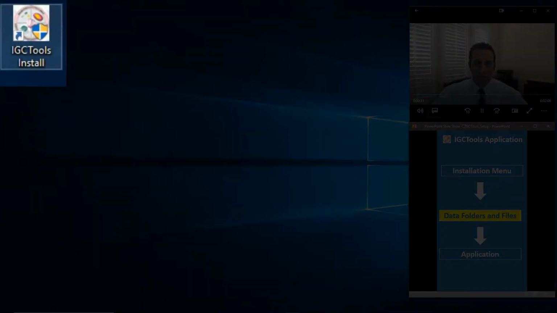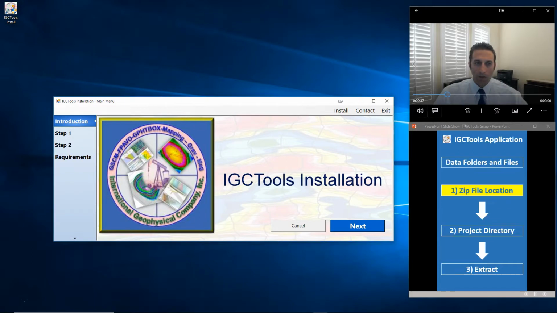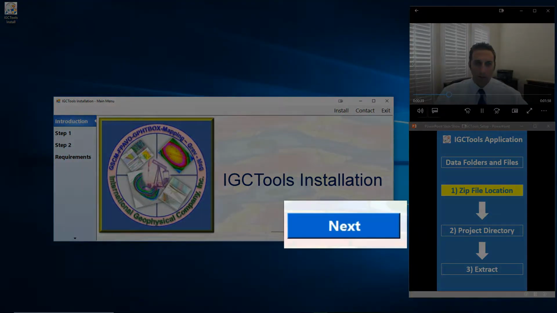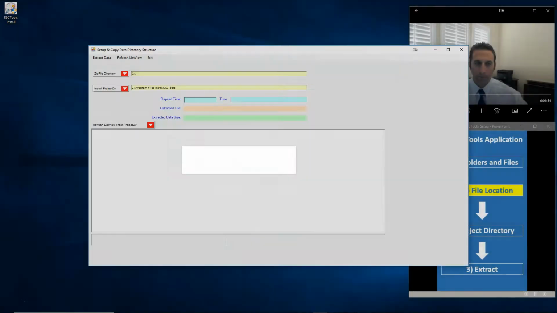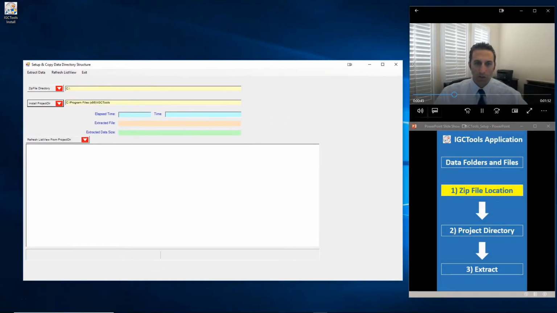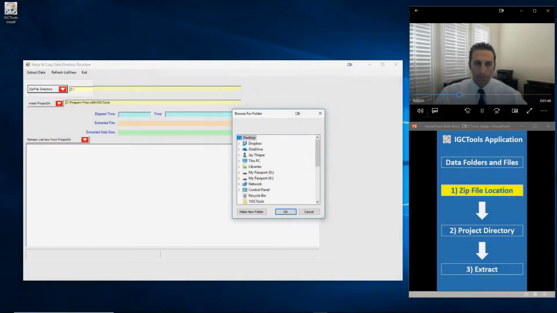Begin by launching the installation program. If it prompts you to allow the program to make changes to your machine, click Yes. On the introduction screen, click Next, then click the Install IGCTools Data button. This will open the window for extracting all the folders and files from the supplied zip file. Click the Zip File Directory button. This will allow you to set the folder location of the supplied zipped folder.